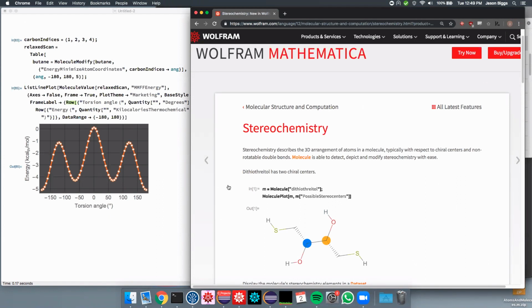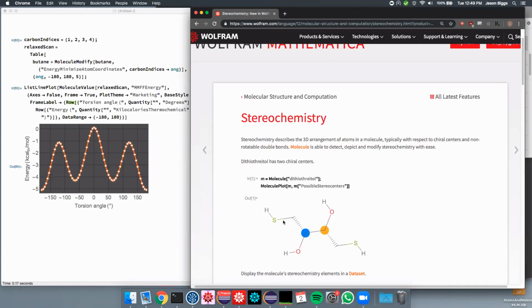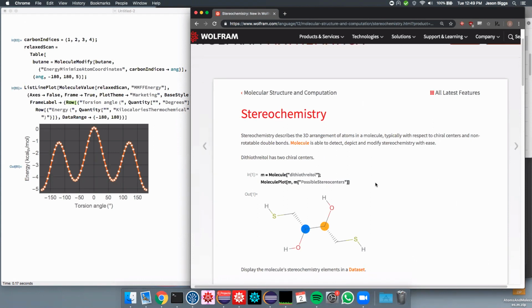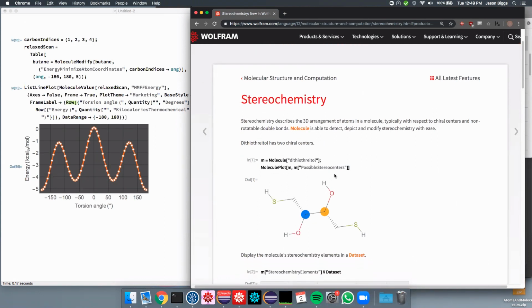Okay, so with 10 minutes left, I should go through this rather quickly. So if we start here with a molecule, dithiothreitol, and we ask for its possible stereocenters, that gives back a list of 2 atoms, and it tells us that these 2 atoms are carbon, tetrahedral in geometry, and they have 4 unique substituents on each. Their arrangement in 3 dimensions, there are 2 different ways that it could be.